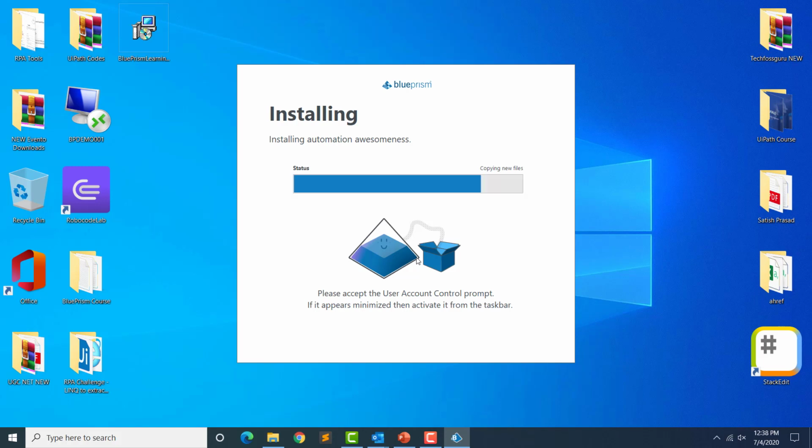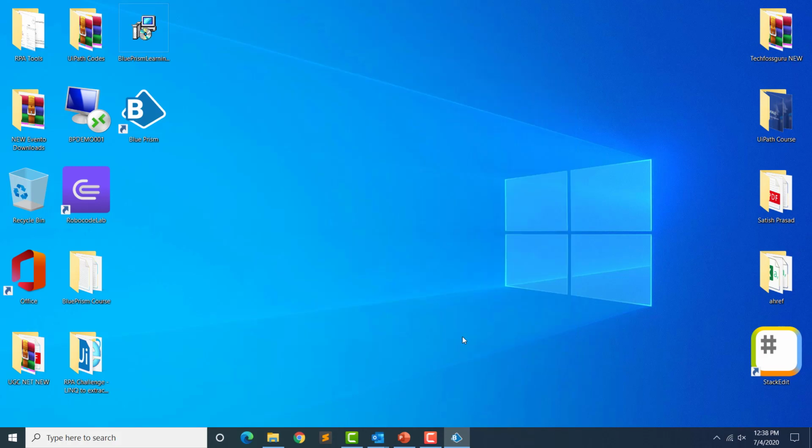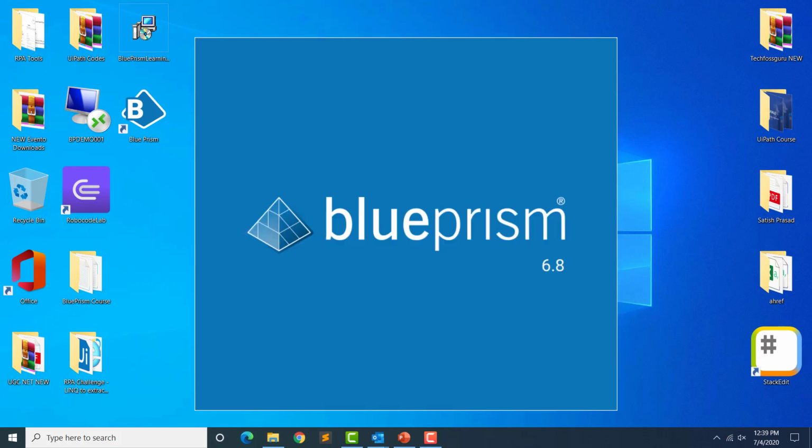Okay, so once this installation gets completed, the next step would be activating this software using the license that we have received on an email. While it gets installed, okay, so it got installed. Let me launch it for the first time.